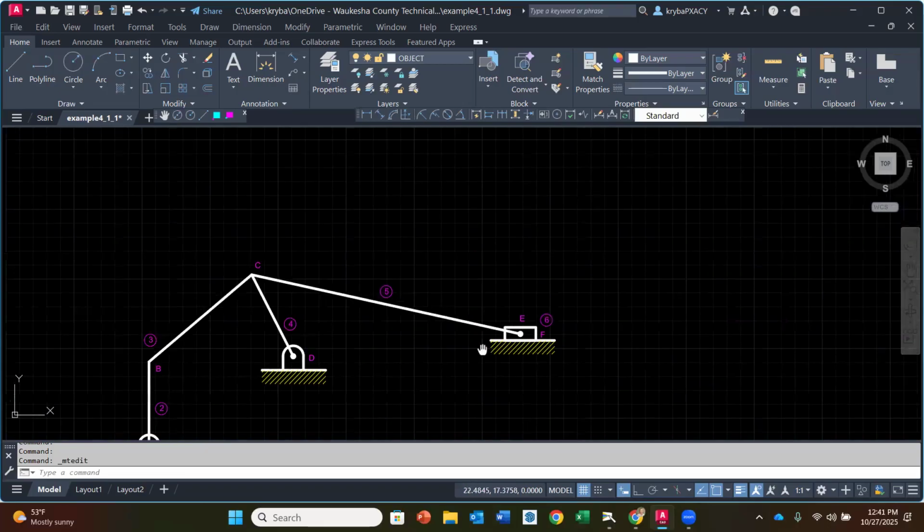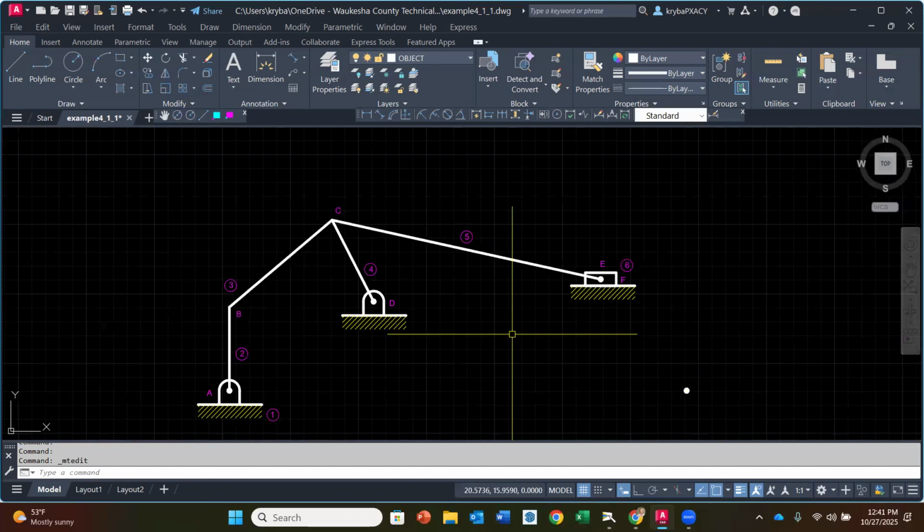Okay, so add those couple last layers, and now we have our links and our joints identified. So the links are whether they're just a straight link like we see here for each one, or a slider. We label those with the numbers with the circles, and then the joints, in this case, the pin joints, as well as the one sliding joint would then be the letters.